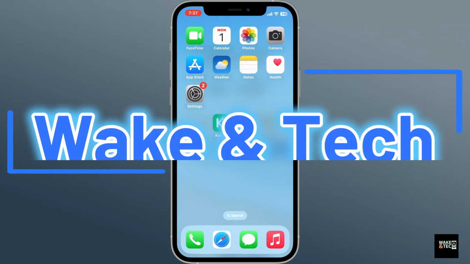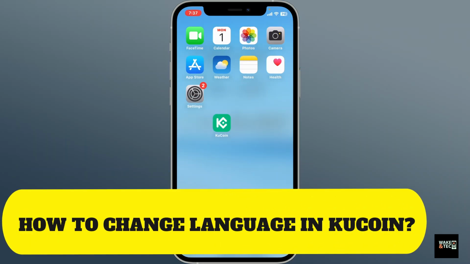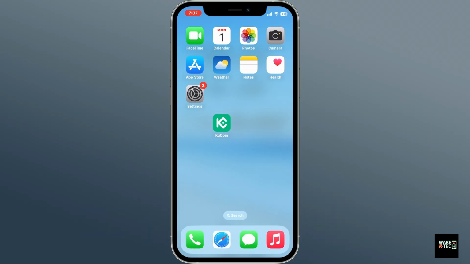Today in this video, I'm going to show you how to change language in KuCoin. If you are using the KuCoin mobile app and the language doesn't match your preference, or you accidentally switched to a language you don't understand, this tutorial will guide you step-by-step on how to change it back.